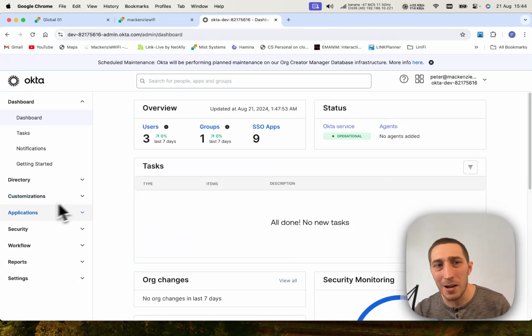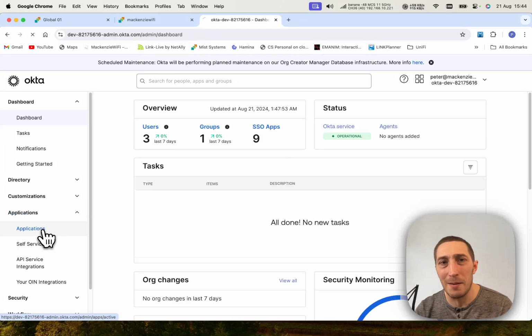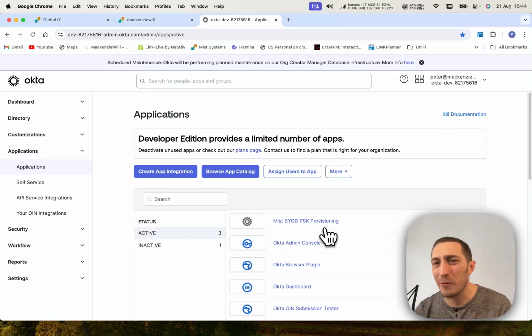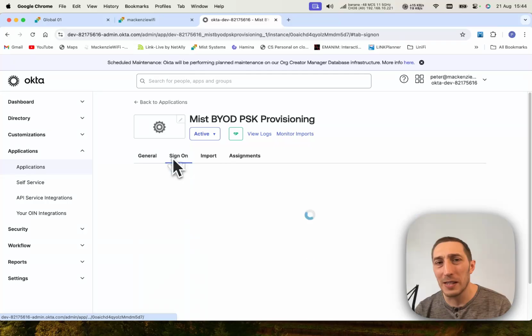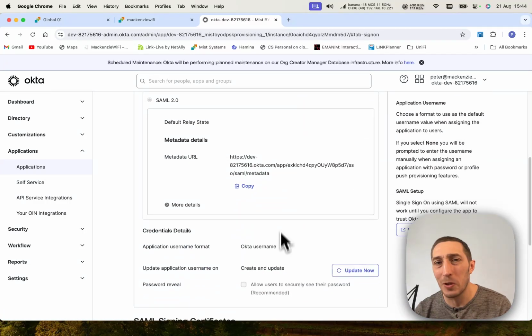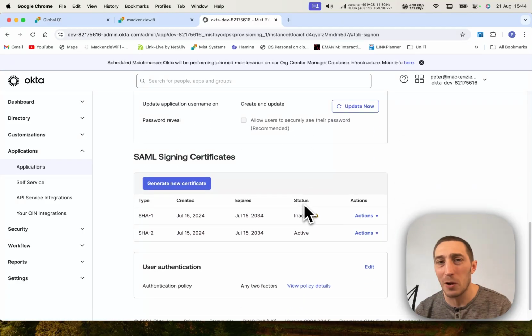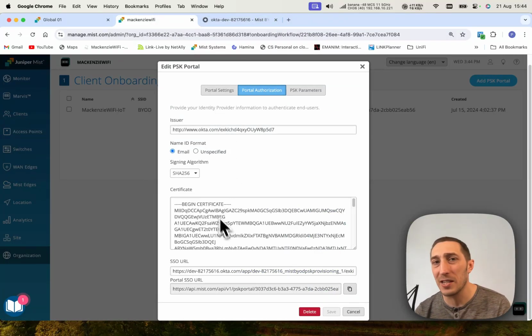When we sign in here under applications, there's an application I've created. I'm not going to go into how to create it, but it's just creating a new SAML application. And when I click into this, you will see that under sign on, we've got this URL, which we can copy the link off, and we also can generate a certificate as well here. And it's those two bits of information, the certificate and the URL, that we need to paste into here.